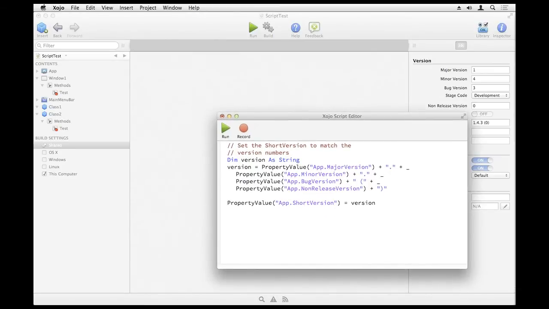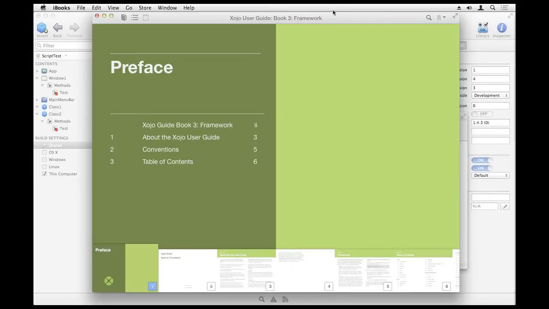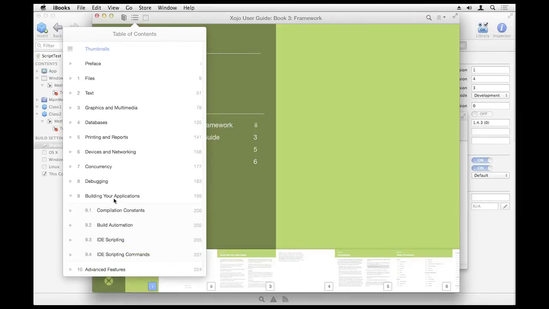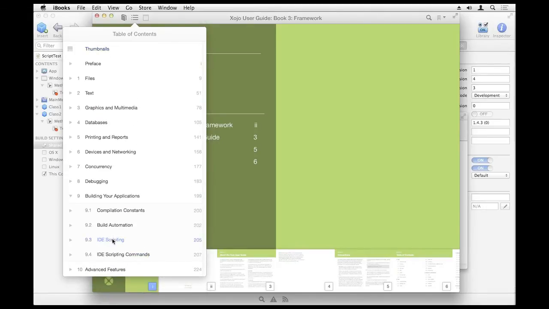So Jay had asked if we've got some docs on this, and starting with the most recent release, that's release 4.1, the user guide was updated with all this. So this is right now user guide book 3, the framework user guide that's open in iBooks on OS X Mavericks, and you can click on the table of contents. The PDF version also has this, of course. And chapter 9, the building your applications chapter, now has 2 chapters, IDE Scripting and the IDE Scripting commands, which you can expand further to see the various topics.